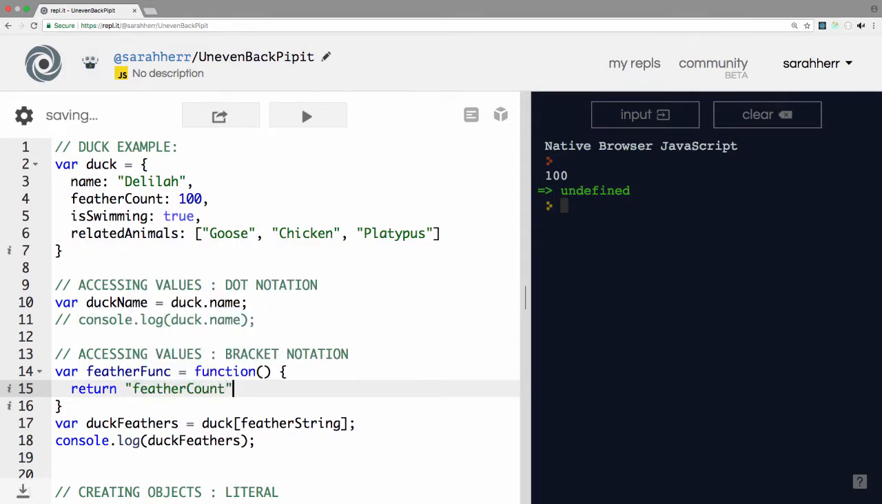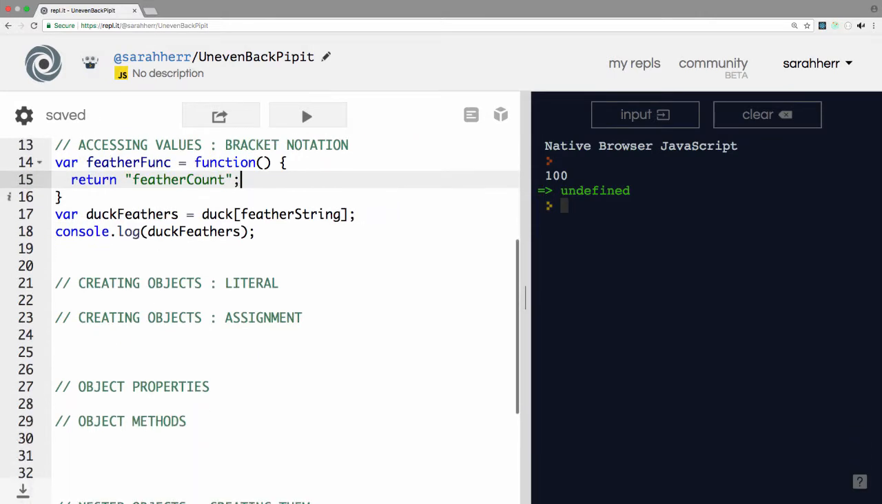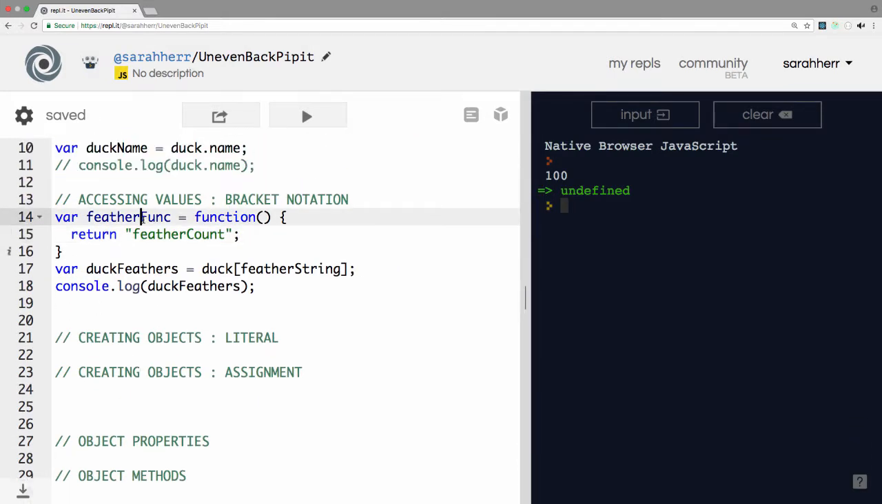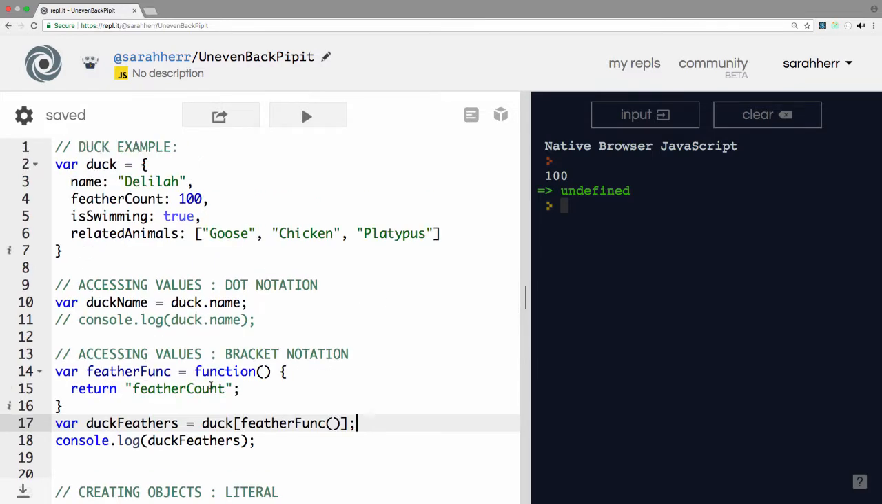Return feather count, which isn't a super useful function, but it demonstrates that you can make the keys dynamically, and then you invoke feather count, which will become the string feather count because it returns this string, and it should still be able to get 100. But you can't do that for dot notation.